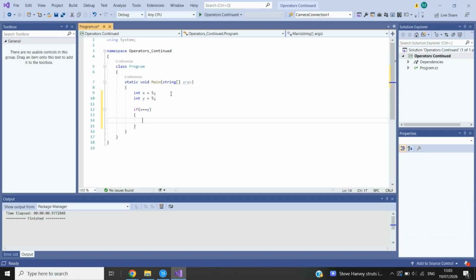You might have noticed that we have used two equal signs. This is because a single equal sign is used as an assignment operator, which we covered in the last lesson. So to compare two values, we have to use two equal signs. The code we are going to run is called an if statement. We won't go into too much detail on this because we will be covering it in a later lesson. For now, all you need to know is that if the condition inside the statement is true, the code inside the curly brackets will execute. If the statement is false, the code inside the curly brackets will not execute.